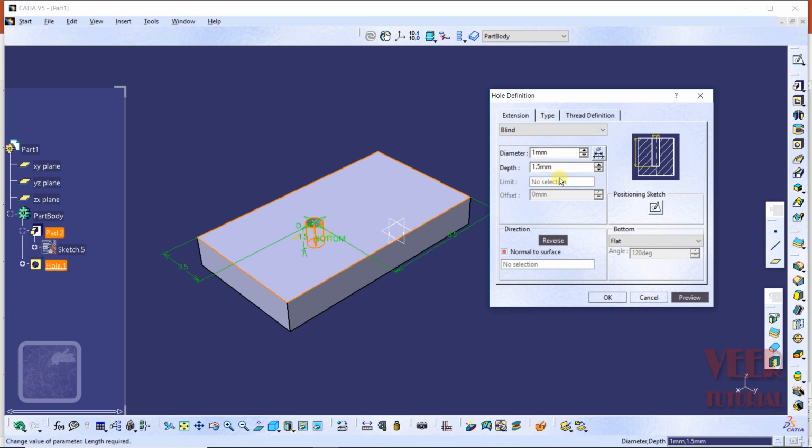After that we have diameter and depth, and then we can specify the limit with respect to any reference or any offset value. So now we can see there is an option of bottom. Now we can select the profile which we want in the bottom. So click on this arrow, we can see flat and then V bottom. So if I select this V bottom, we can insert the parameter for this V bottom. So we can insert the value of angle. Right now we can see the value is set, that is 120 degree. So we can change this value according to our requirement. So right now I am selecting this as a flat bottom.